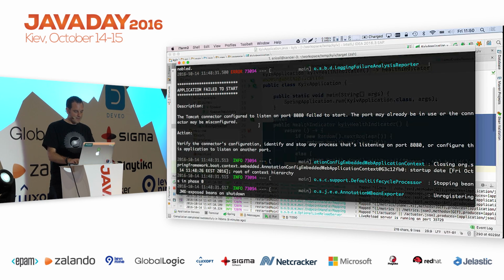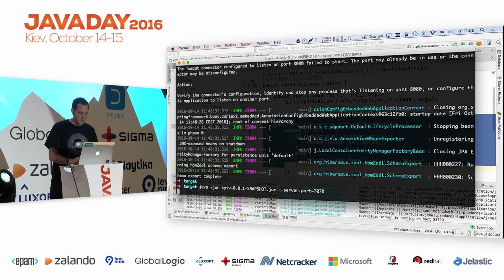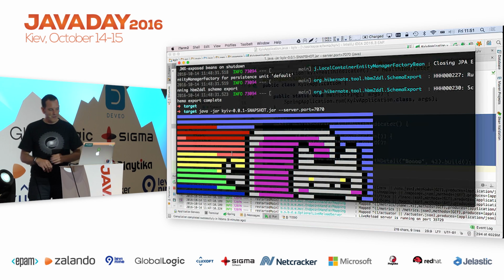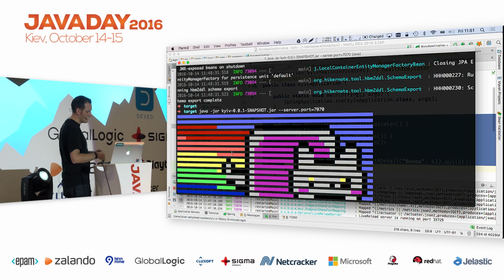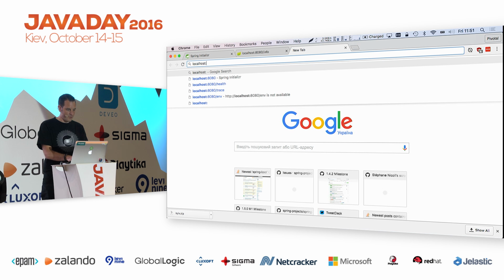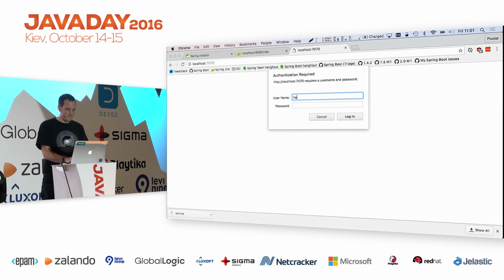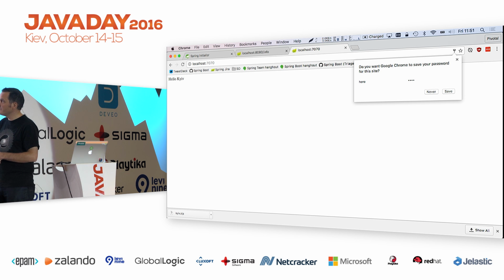So I'm going to fix it, and the way to fix it is either to stop my app or change the port. So I'm going to change the port. I'm going to say --server.port=7070. Let's see what happens on 7070. I will have to log in, I guess. Yes. Here we go. I have an app on 7070.